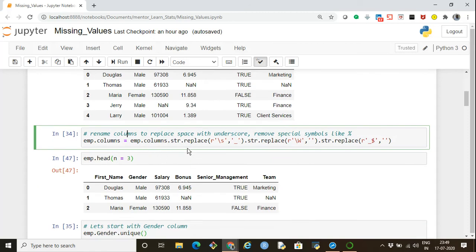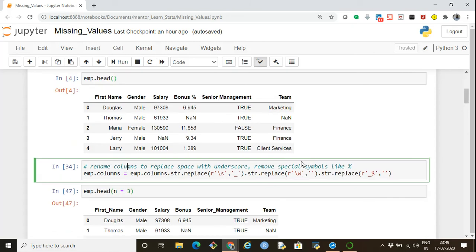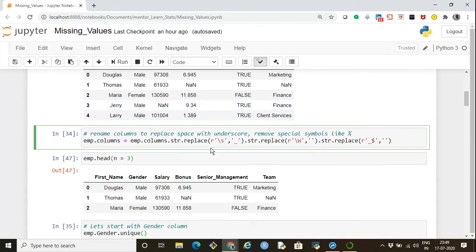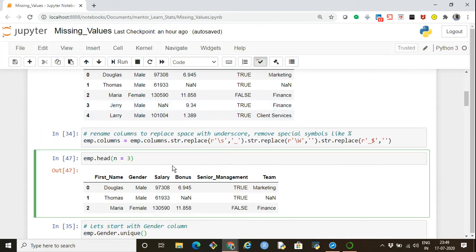emp.columns.str.replace. So I'm using the string replace function. Any space I'm replacing with an underscore, and any special symbol, basically backslash W meaning any character which is not alphanumeric, should be replaced by an empty string. If there is any underscore left at the end, that should also be replaced by the empty string. After the columns are renamed, if I display the first three records, this is how it looks. The column names now look better.